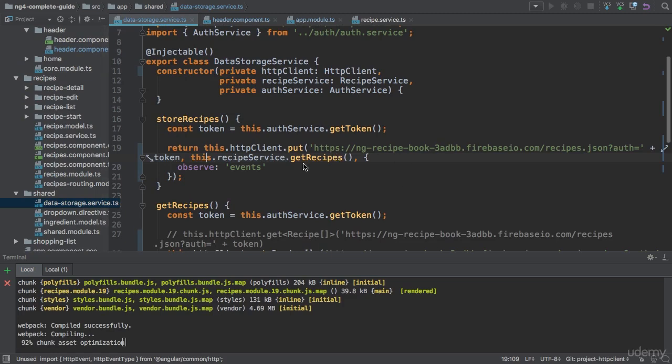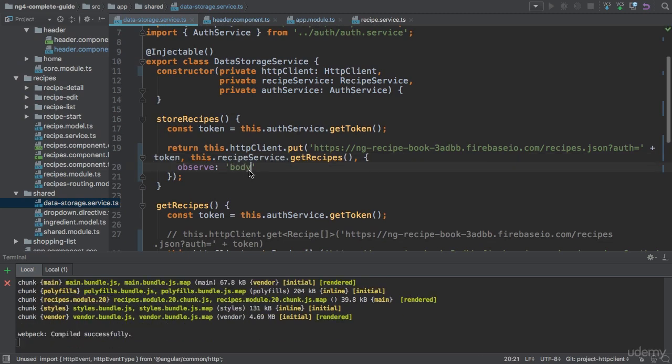Instead, what we can do now is go back to this put method and turn observe back to body as before, or to the full response, whatever you want. This is for the put request. We don't really use the response here. It is important to know, however, that you can listen to these events in cases where you want to do something once the request was sent and you're still waiting for the response. You now have a way of getting into this process and actually doing something whilst the request and response are on their way.